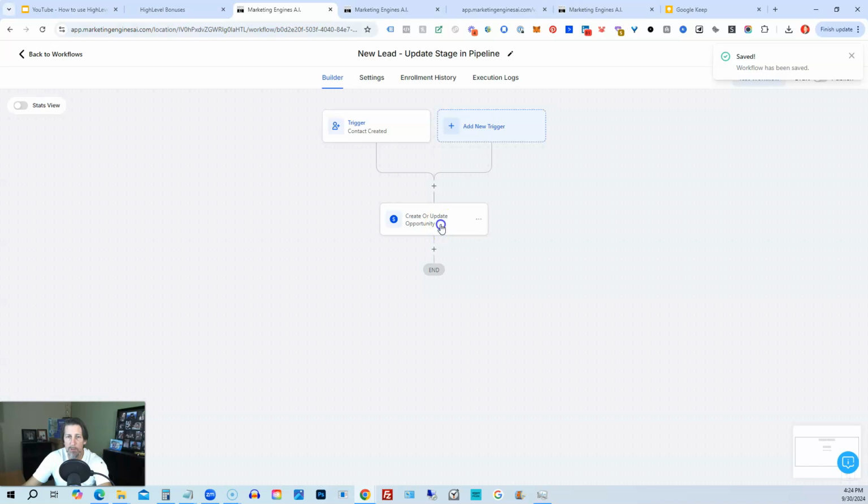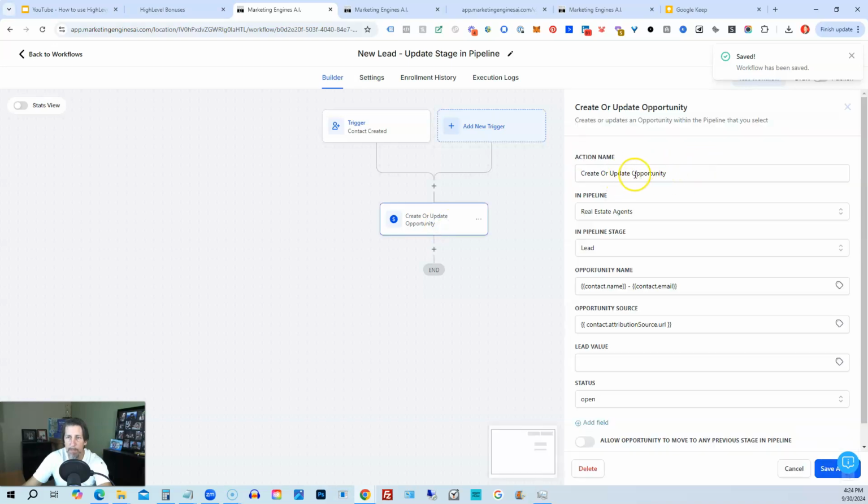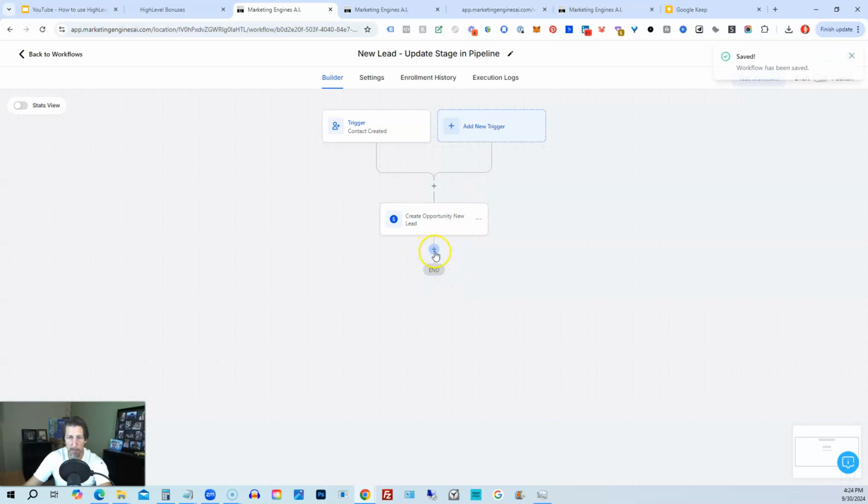Then we might give this a more descriptive name here. Instead of update, we'll just say create opportunity new lead, and then save it. We could do other things beyond that, right? We could send them a follow-up, an email, or a text message. We can add a tag. We can add them to another workflow. We can have it place a phone call if we want to. We can do all sorts of things from here, but we're not going to worry about that. But that's how you would move them into a different stage inside of the pipeline.